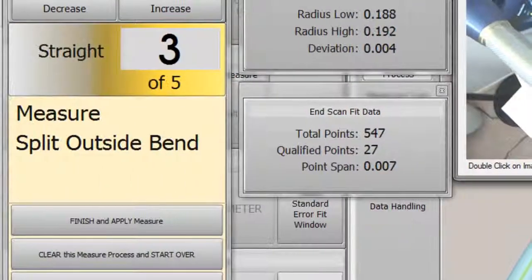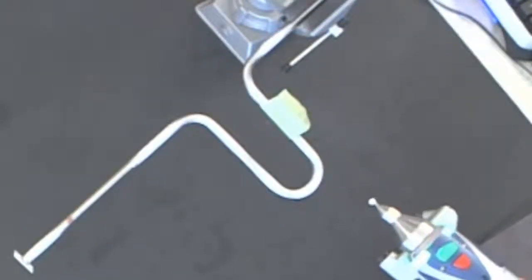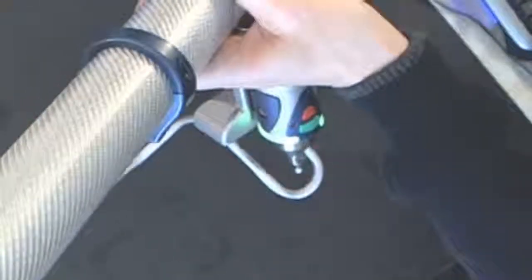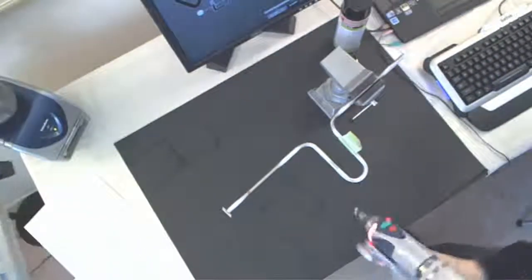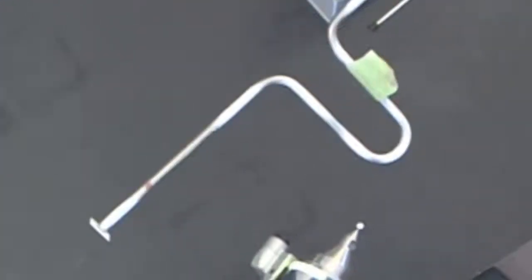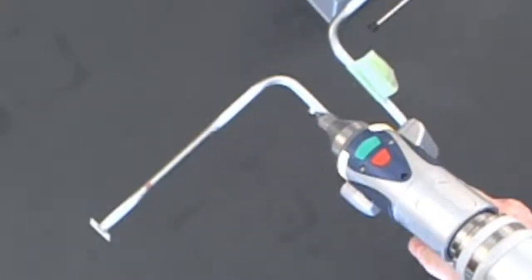For split bends, we first measure the outside apex, also known as the extrados. Then we measure the inside apex, also known as the intrados. Then we measure straight 4. Measure straight 5. And finally perform the end measure.